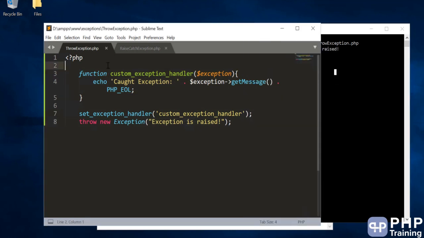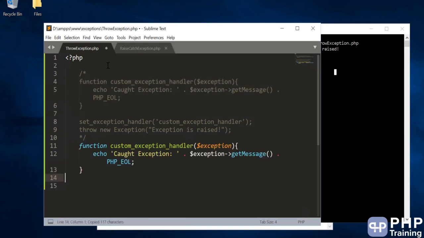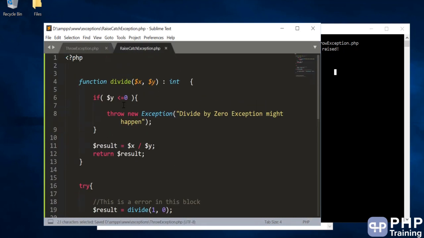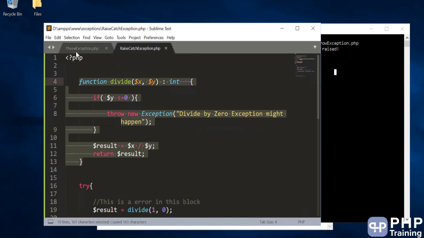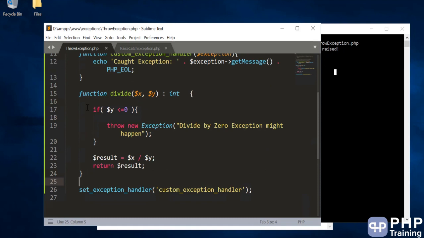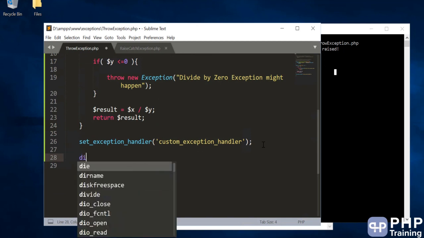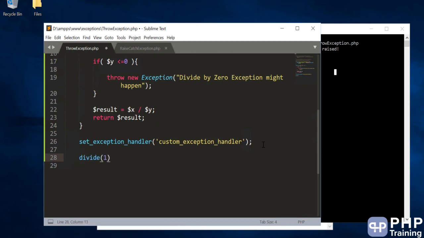Okay, let's do another example. Let's write a method, and then we will see whether we are able to capture that exception or not. So you can still use this method, and you can set the handler now. And then we will try to use the same method divide here. Okay, so we have the same method divide here. Now we will call this method. We'll say divide 1, 0.